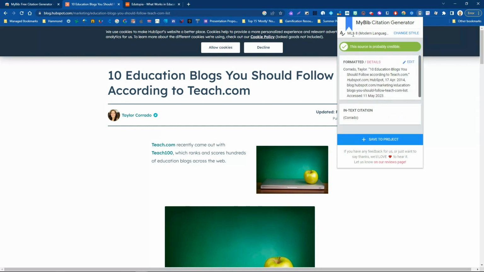So that, again, is the MLA 8 formatted version there. So you can just do a simple click to copy that and then paste it wherever you want to paste it. You also have the option for the in-site citation. So if you would like to cite the work within the text, you can do a simple click to copy there and paste it wherever you want.